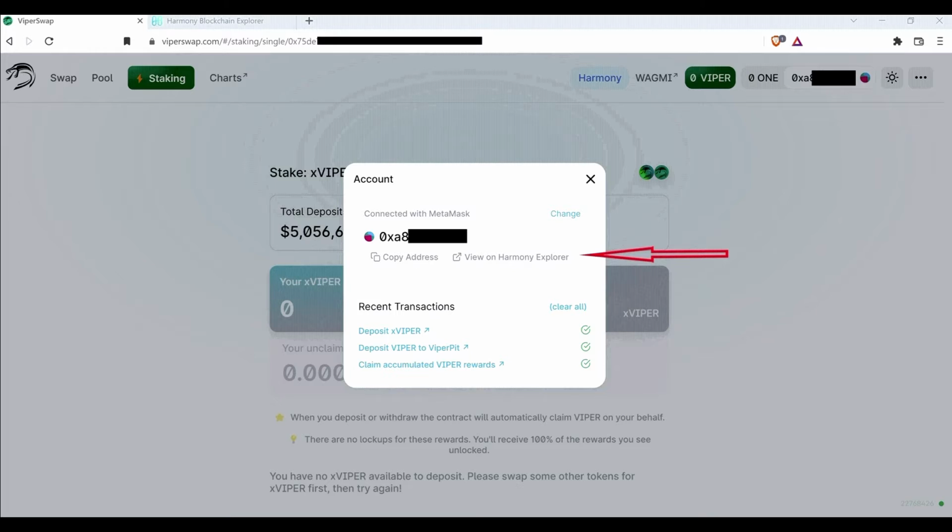So there's two options here. Once we click on our Harmony, you want to go to the account, and you see here it says copy address, and then you can also have it view on Harmony Explorer. Either way, when I did this the first time, I copied my address and then went over to the Harmony Explorer. This little tab that says view on Harmony Explorer didn't exist before. So now just click on that, and that should get you there.